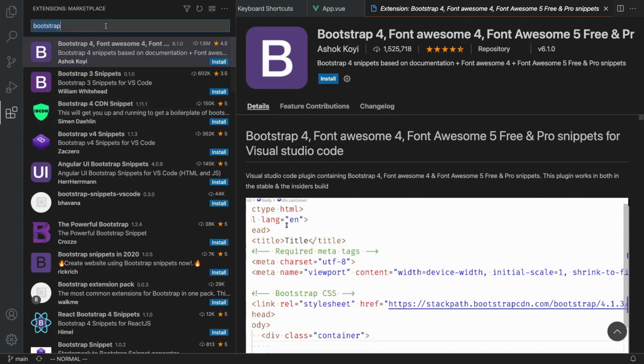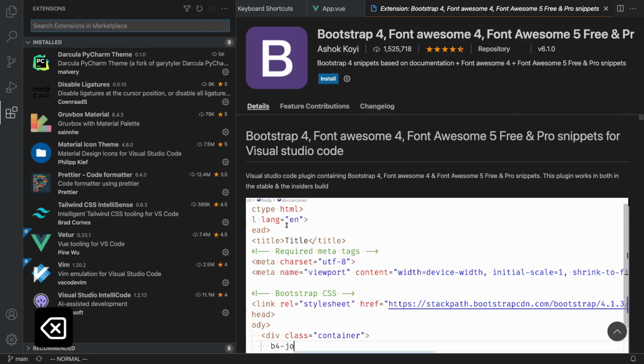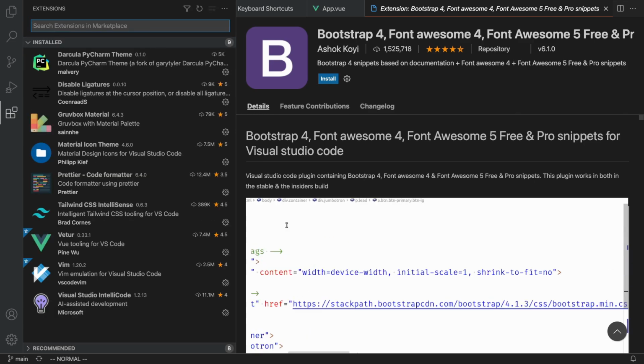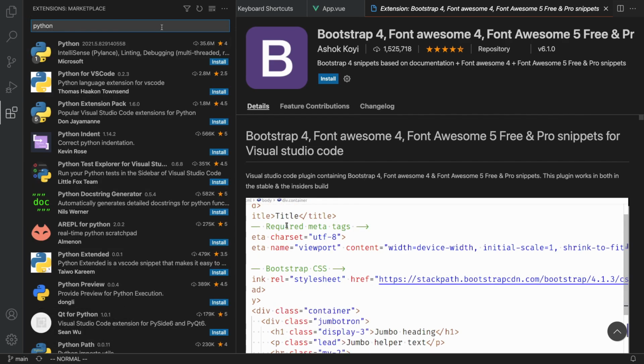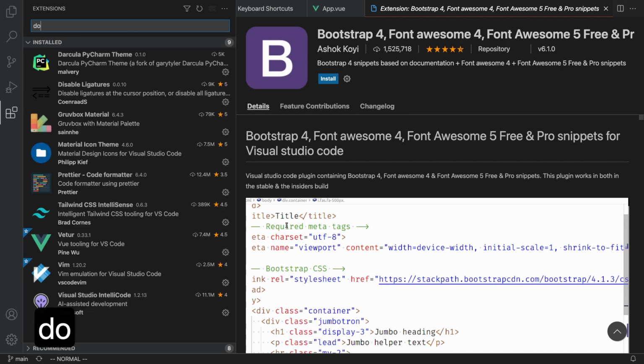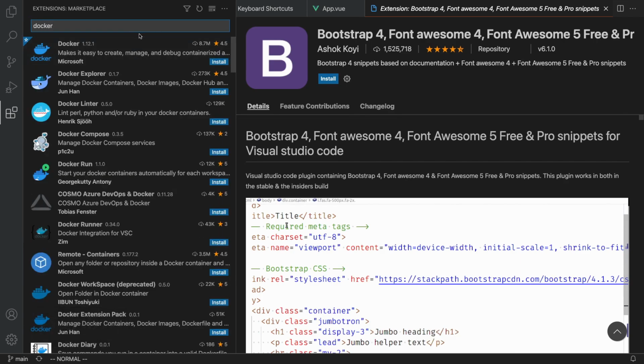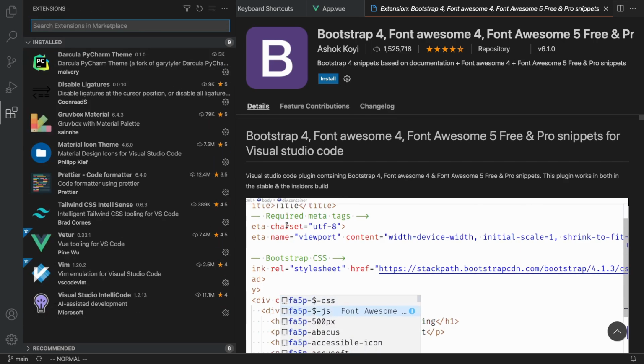So you can easily search extensions, whether you're a front-end developer or a Python developer. You can search Python and you'll see a ton of Python extensions. There are also Docker extensions if you're in DevOps. There's a ton of different extensions to search up.